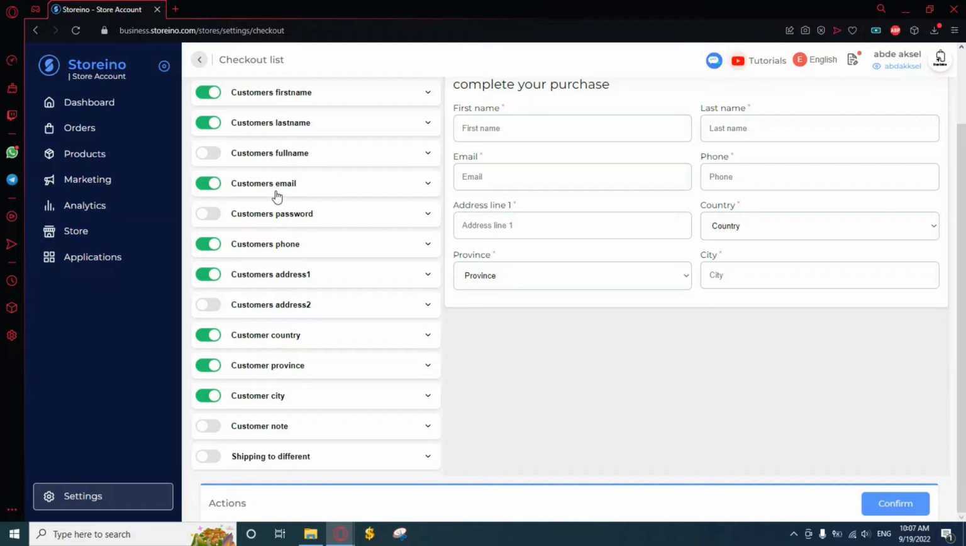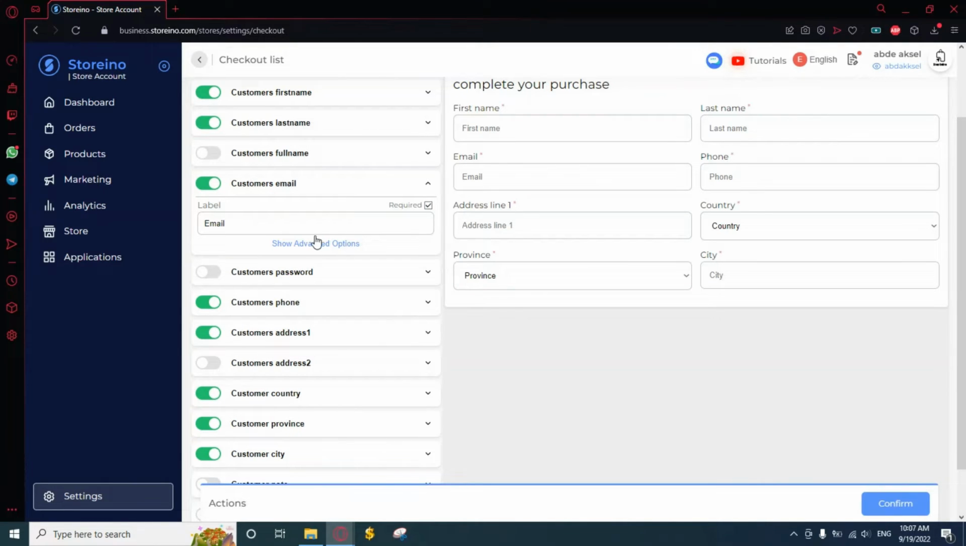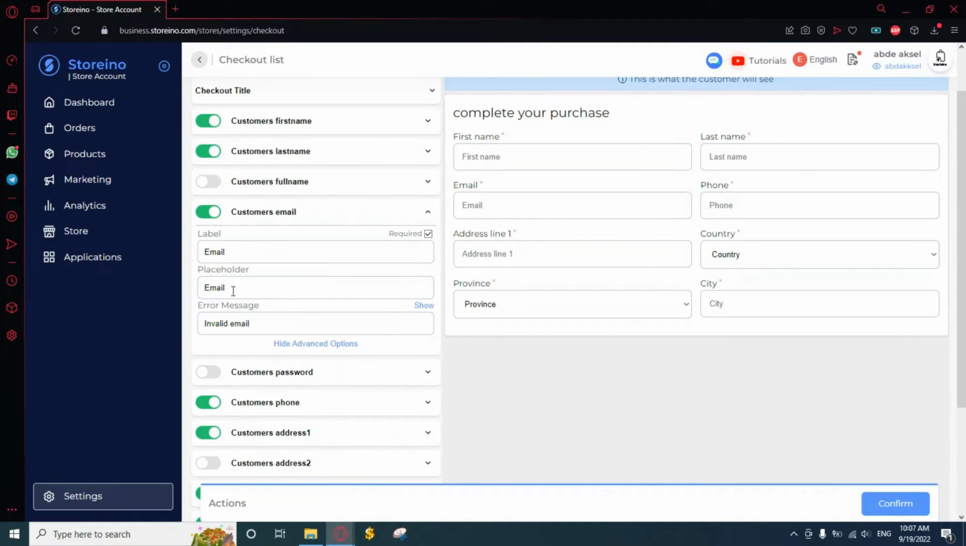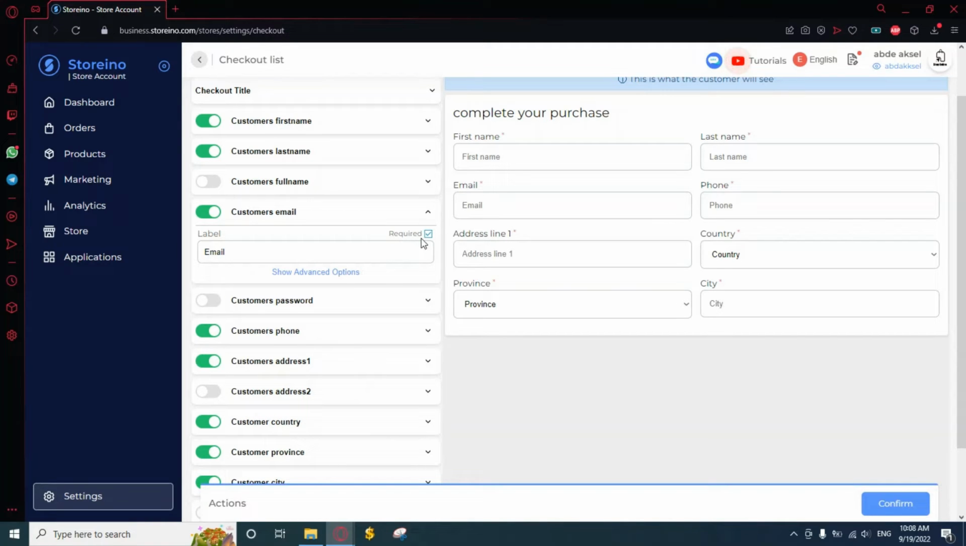Here also we have the customer email, which is basically just the case where your customers will put their emails. And of course here we have the advanced option, which is basically available for all these settings here. You can of course click on show advanced options, and you can change the placeholder and the error message, etc. Well, you can also change here if this information is required for you or not. For example, if the email is not required for you to complete the purchase for your customers, you can of course remove the check mark here. Just remove the blue check mark and it will not be required.